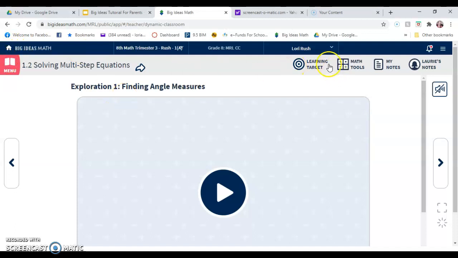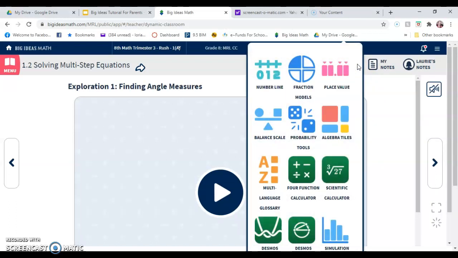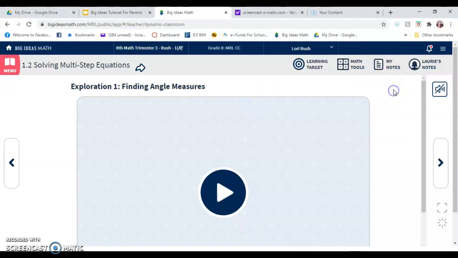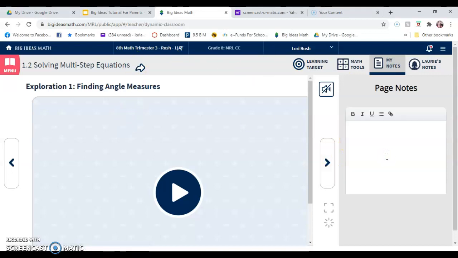While we're here, I'm going to show you, you can click on the learning targets and see the learning target and success criteria. You also have a button for those math tools that we saw on the other page. And I believe you have a section to type in notes, but that one I'm not sure is just a teacher feature. But if that is there, you can add a note to any particular area of your Dynamic Student Edition.